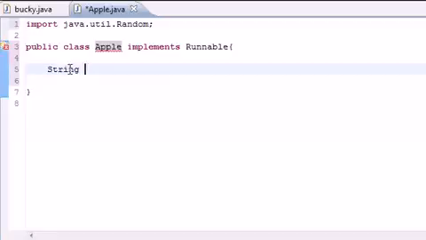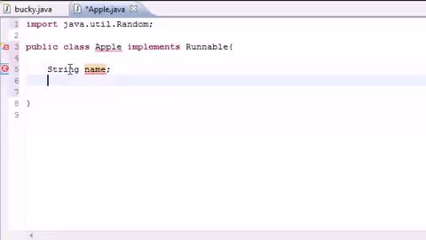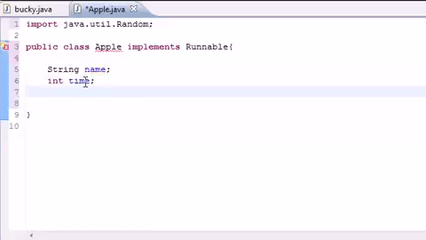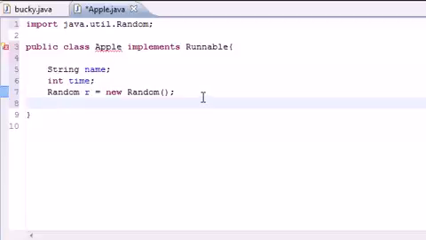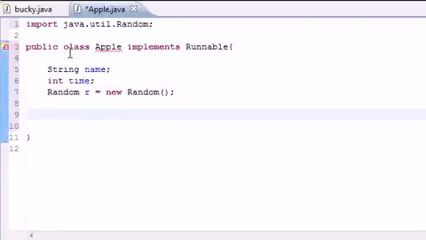Now let's make a string variable called name, and an integer variable called time. This is going to be the name of your thread and the length of time it pauses, pretty much. And then a Random r, and set this equal to new Random. If you can't see before, I already imported the Random class right here, so we can use random numbers, and this is just for demonstration of the threads.